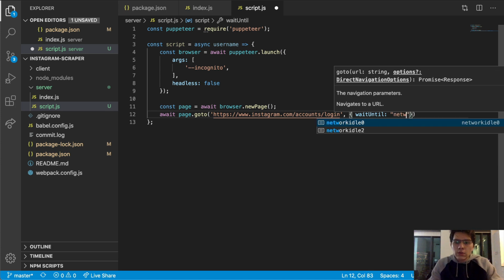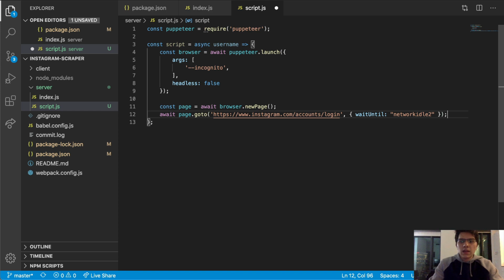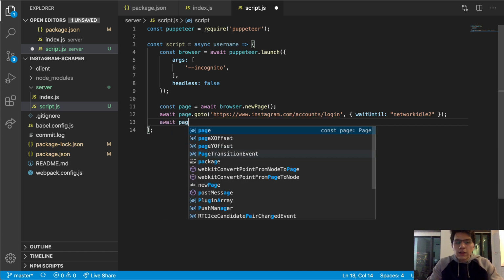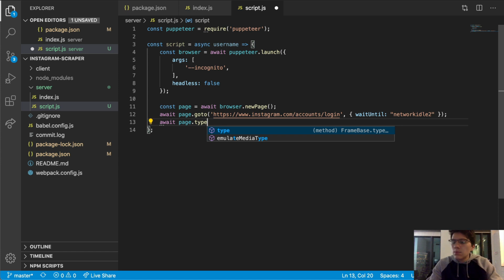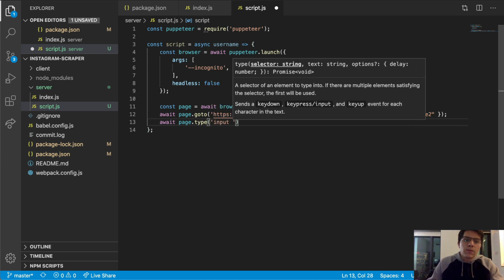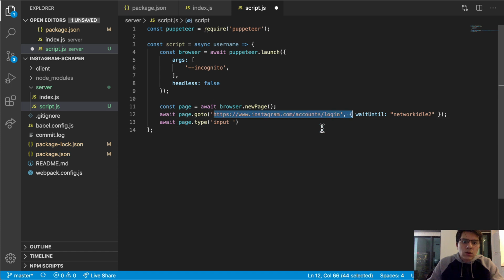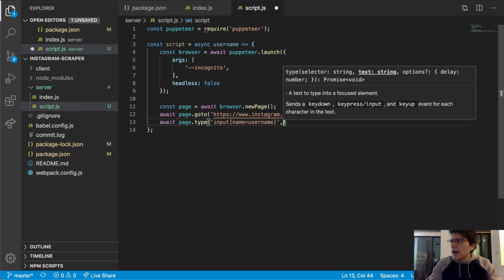The one that we want is networkidle2, which just means, hey, I want you to wait around a little bit after you go to that page, so that we can wait for the HTML to load. Now the next thing we want to do is page.type. So we're interacting with the page that is at this URL, right? And now we want to type some text into the username and the password boxes. We're just going to target that HTML element the same way we would with jQuery. So I'm saying the input tag, and then I want the name to be equal to username.